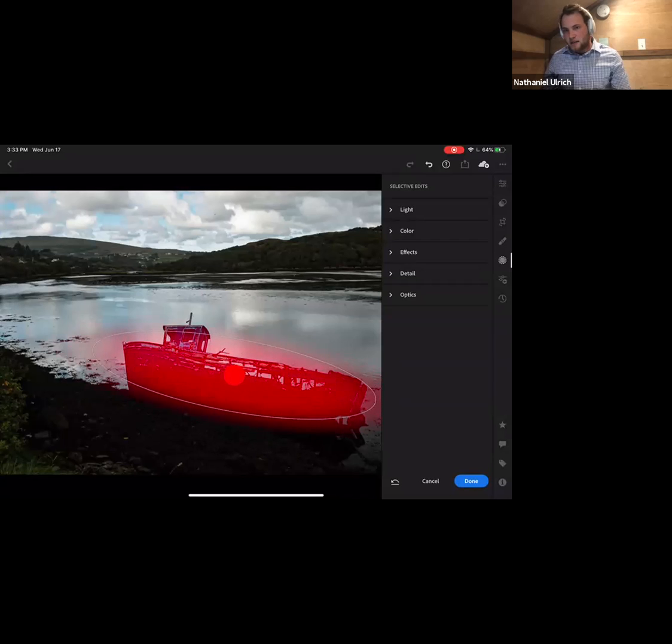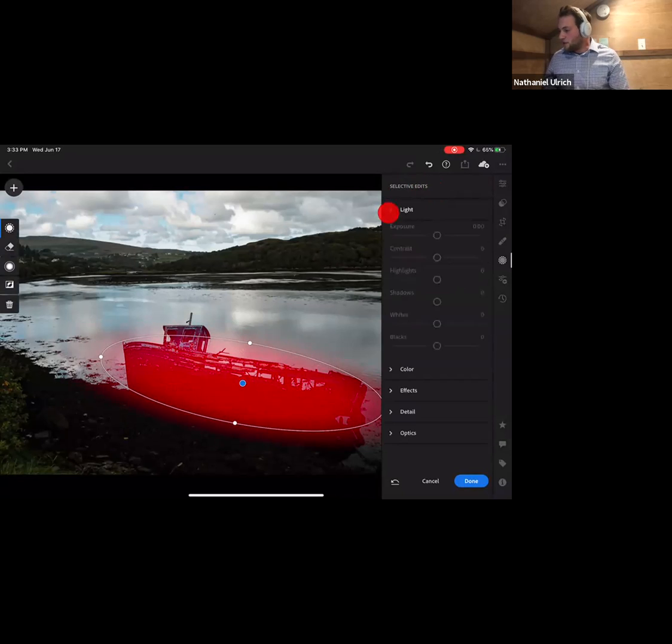You can move that selective edit area with the blue circle in the middle, and there should be this red kind of haze. That's the area that we're going to be doing the selective edit with. So when we have that area, which is the boat, you'll notice that up here it says selective edits, and all of these tools that we have will be just for that certain area. So if we go into light, again, we're going to have the same tools that we had for the whole picture, just for this area.